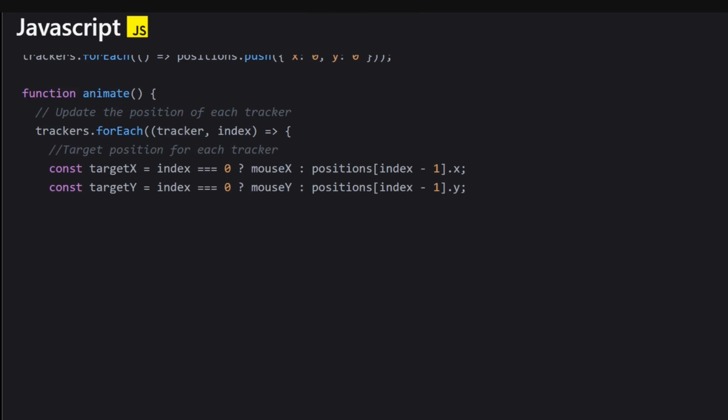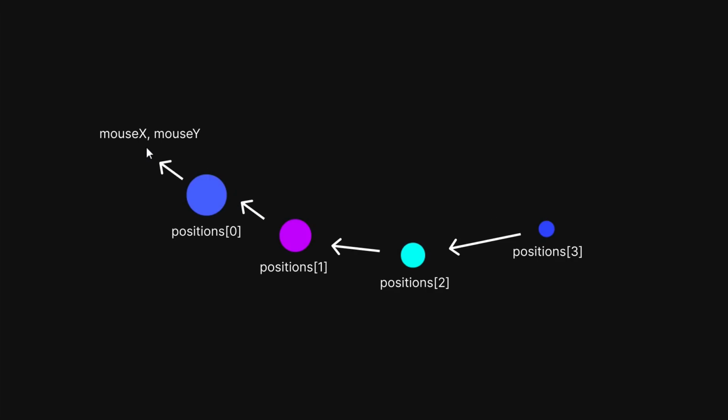A new addition are these target variables, which represent the target each tracker should be following. We are using a ternary operator, which is a small if statement that can be used on one line. We are simply saying that the first tracker should follow the cursor, just as it does in the previous example, but the rest should follow the previous tracker. This creates a snake-like movement that we are aiming for.